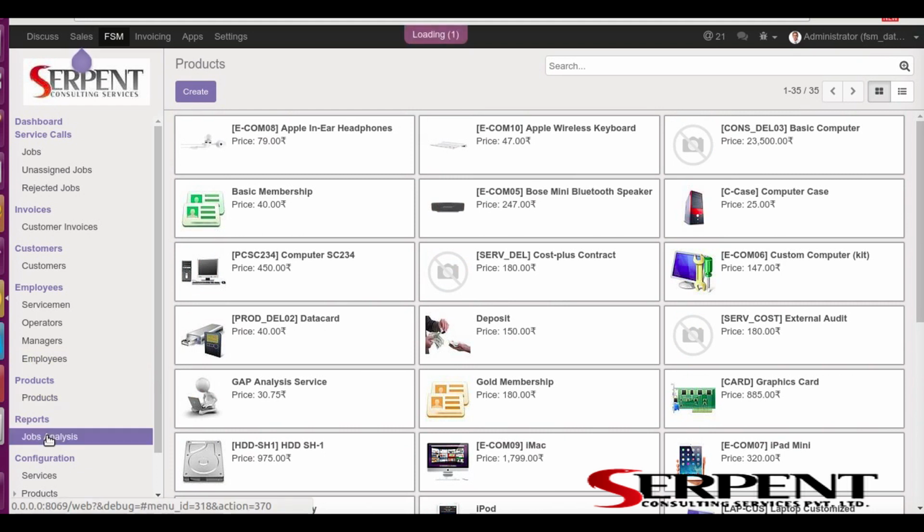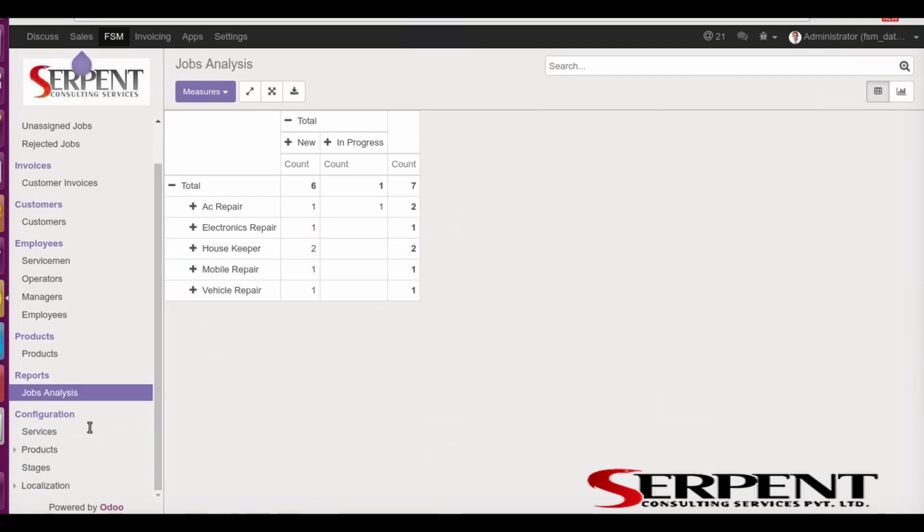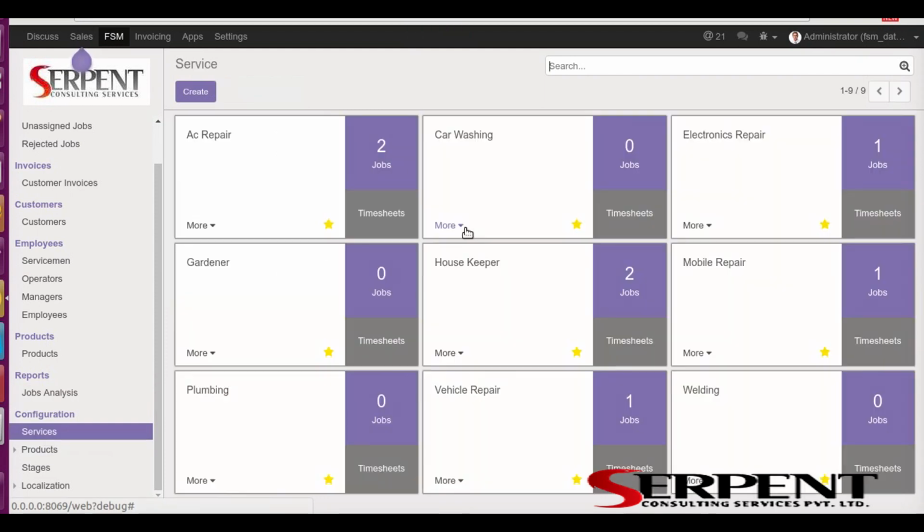Next one is the report. Inside the report you can see job analysis. That means the total job status can be visible through this tab. Next one is configuration. Inside the configuration you can see the services, all the services that you are providing for the customers will be listed down here. You can see services like AC repair, car washing, electronics repairs, and so on. Next one is the products.